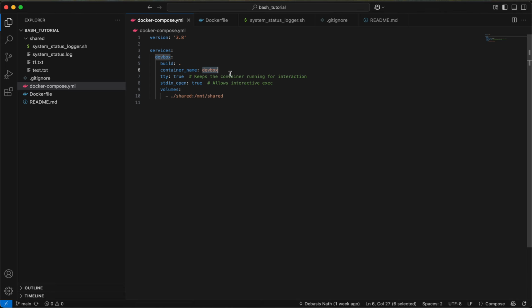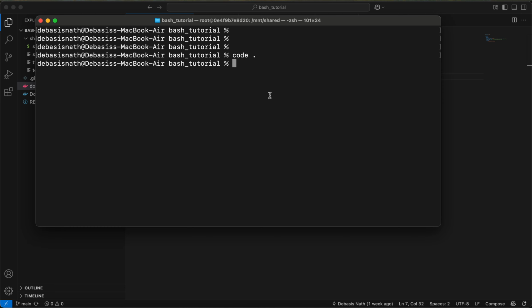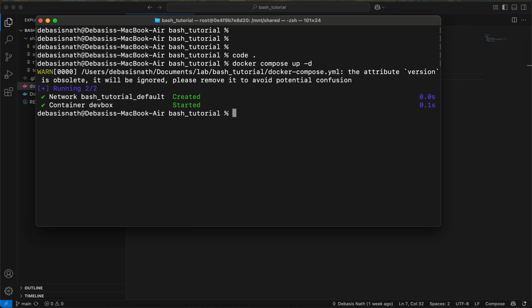The compose file is the same as it was previously, and the name of the container is devbox. So let me start my container. Docker compose up in detach mode. That should be run in the same directory where my Docker compose file and Dockerfile are residing. So I have started the container and it's running in the background.